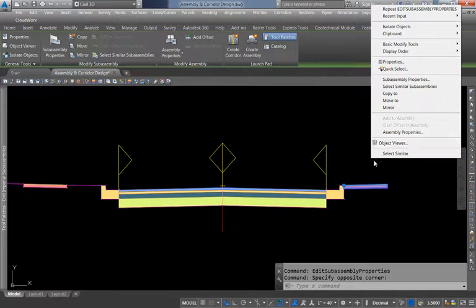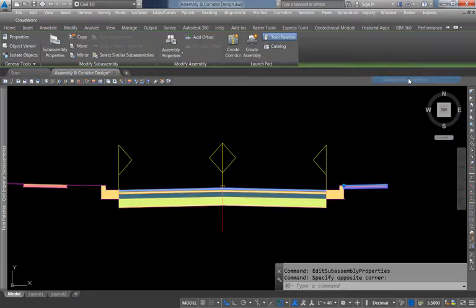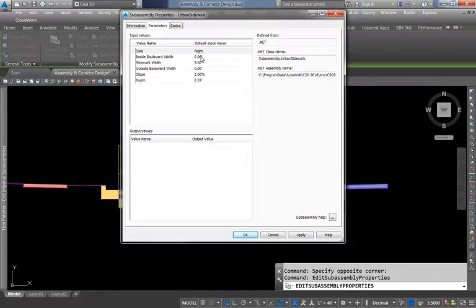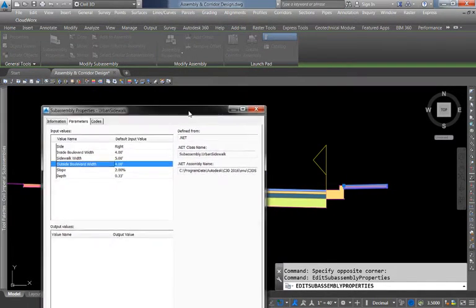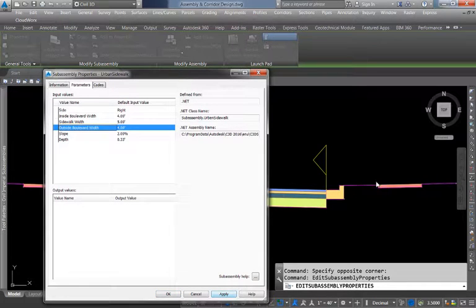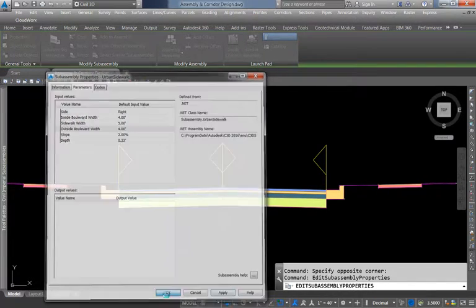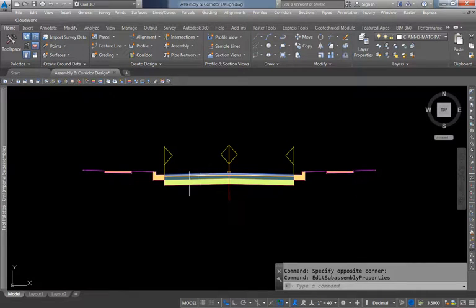I'm going to click it to highlight it, right click, subassembly properties, go to the parameters tab, and we set that inside boulevard to 4 feet, outside boulevard also to 4 feet, and a sidewalk width of 5 feet is fine. And here's that slope, 2%, positive 2%, because it is sloping back toward the roadway. So as soon as I click apply, there's my boulevard getting added, and then OK. So we're getting close to having a full urban road assembly here.